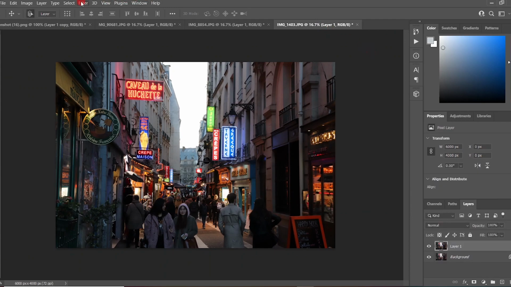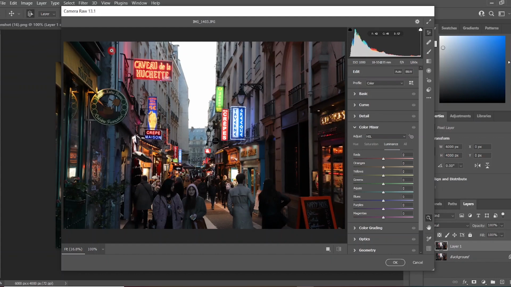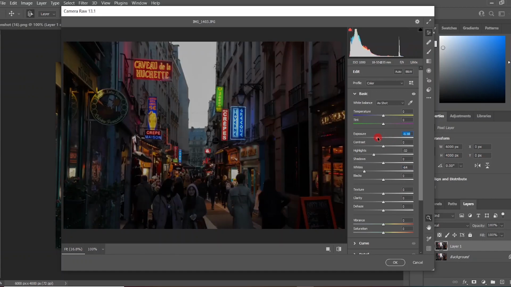The last picture, just a street picture from Paris. Control J, copy it, Filter, Camera Raw Filter. And with this, what I want to do is turn the exposure down and just get the light coming from all the street signs. So you want to turn the highlights down here. Turn the whites down. And the exposure just a tiny bit, not too much.